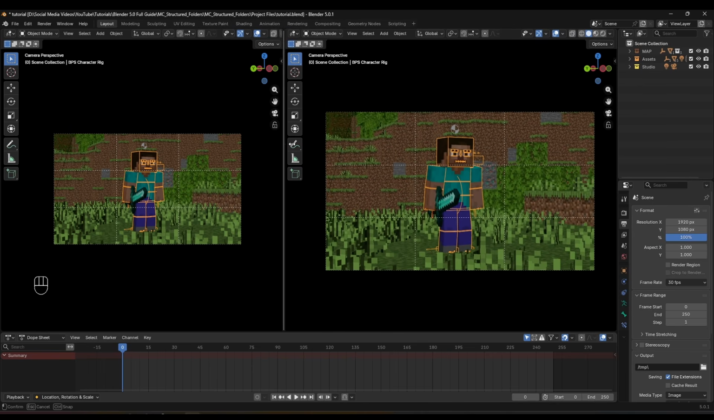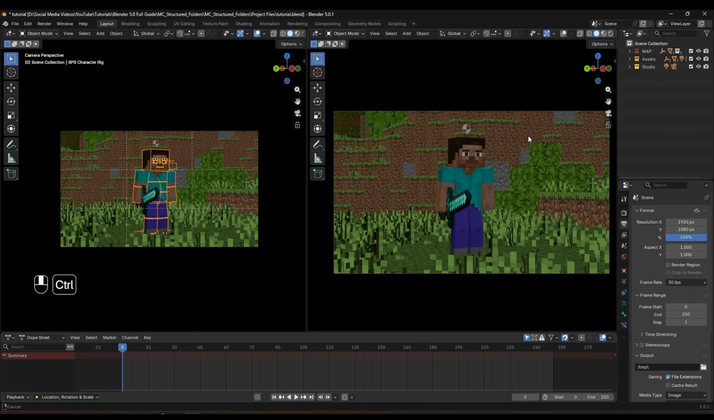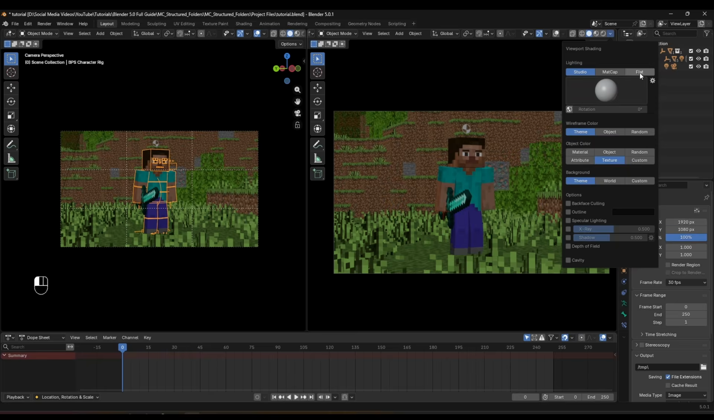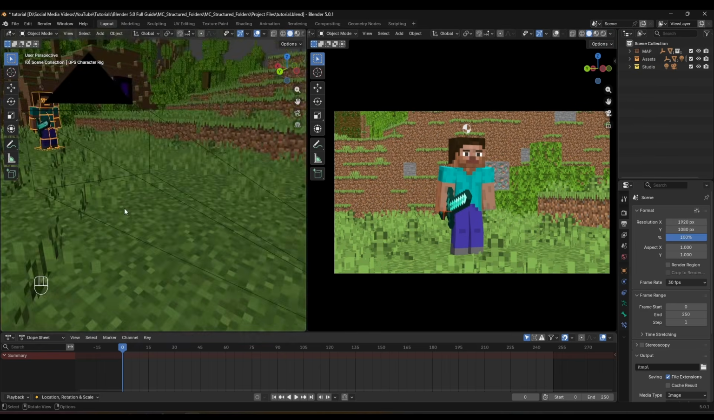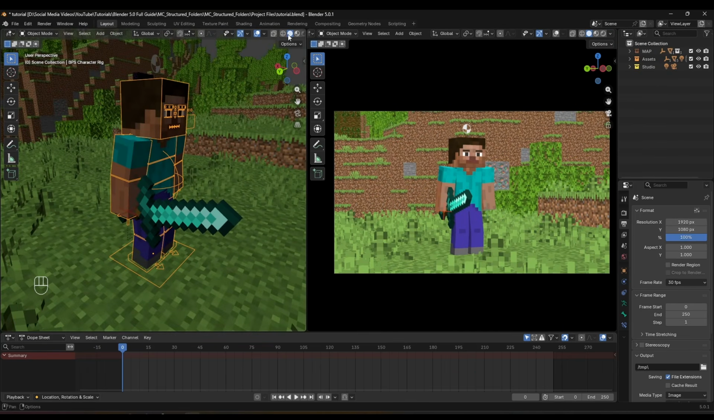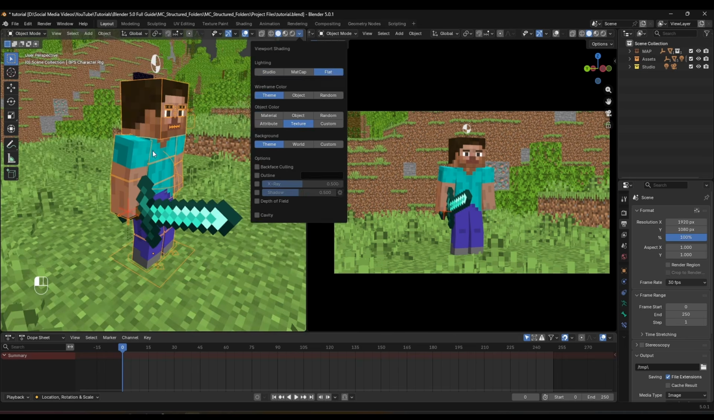I'm also going to expand the screen, turn this off, and I can go to the flat shading right here. I can click on the middle mouse, move this on the right side to access this menu. And then let's go to the flat shading.